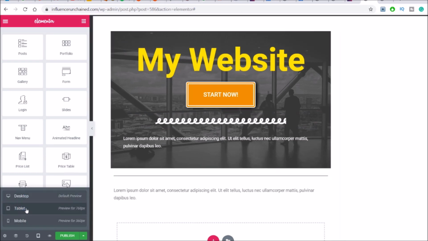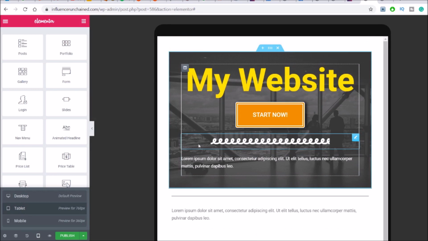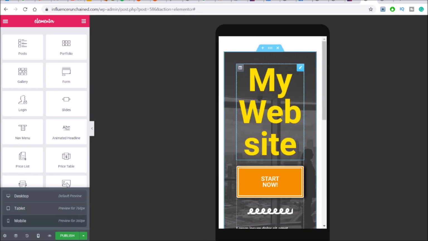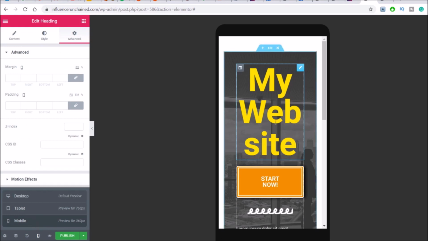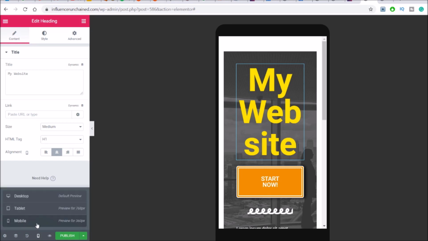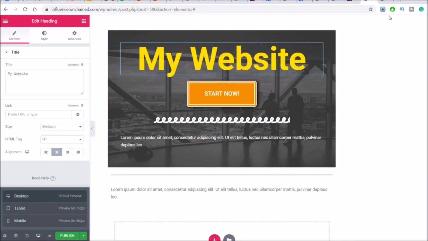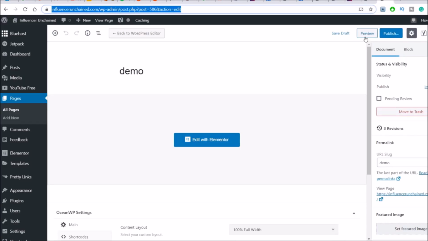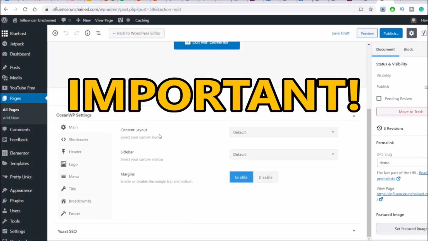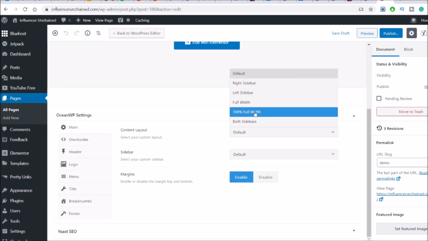So for example, if I go to tablet, we can see that it still works, and if I go to mobile, it shrinks a bit more but still sort of works. In which case I can perhaps go over to my heading and change up the font size. But anyway, for another really useful tip that I missed earlier, let me first switch back to desktop mode really quick. It's that if you go back to your WordPress dashboard here, under pages and then your specific page, you'll have the option to change your content layout to 100% full width.